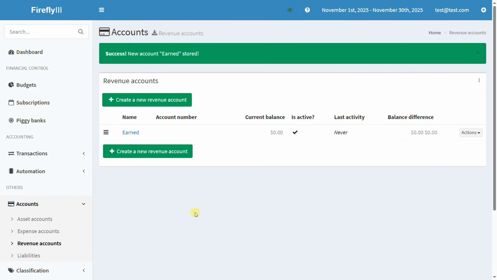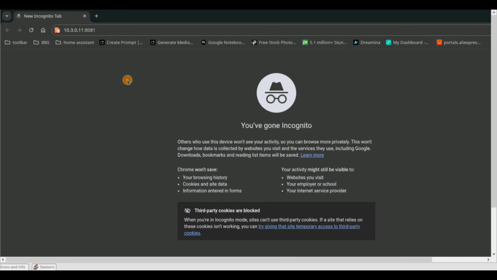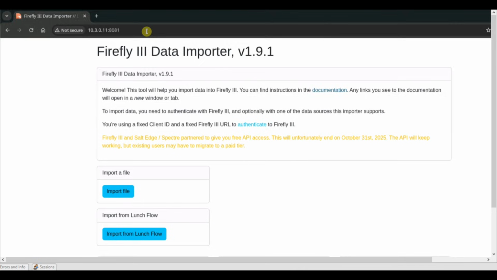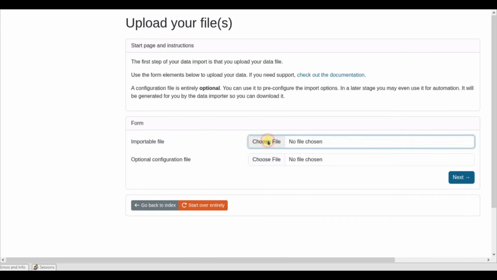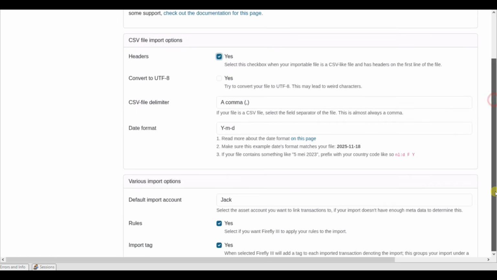Okay, preparation is done. I've exported my financial data and formatted it into a clean CSV like this. Now I open the data importer page, log in with our Firefly credentials, and we're at the import screen. I'll select my file, make sure the headers box is checked, and hit submit.